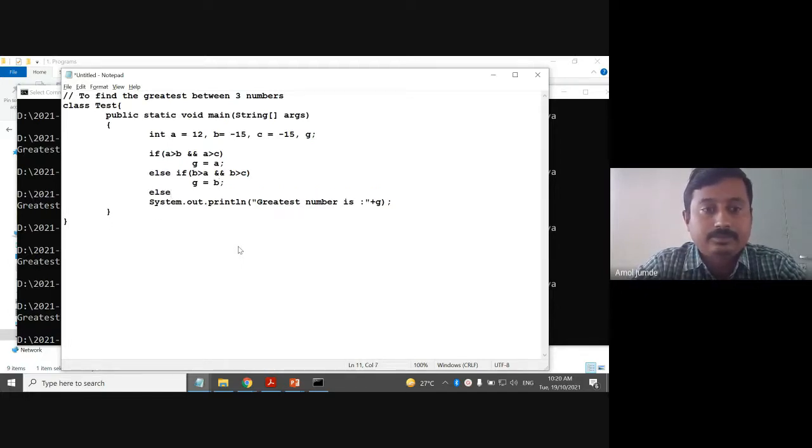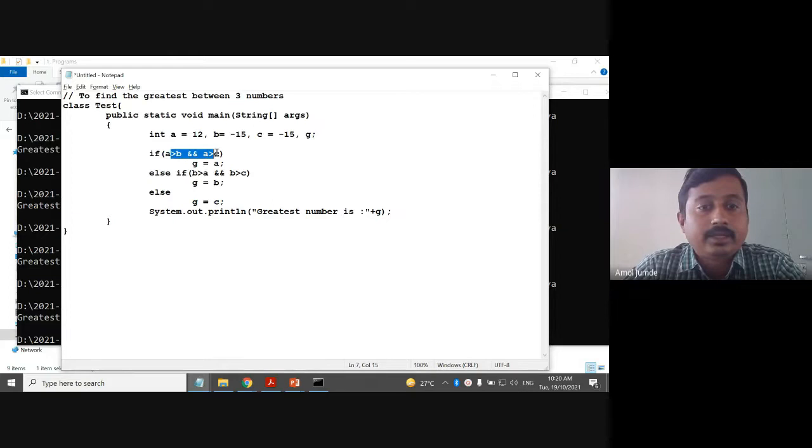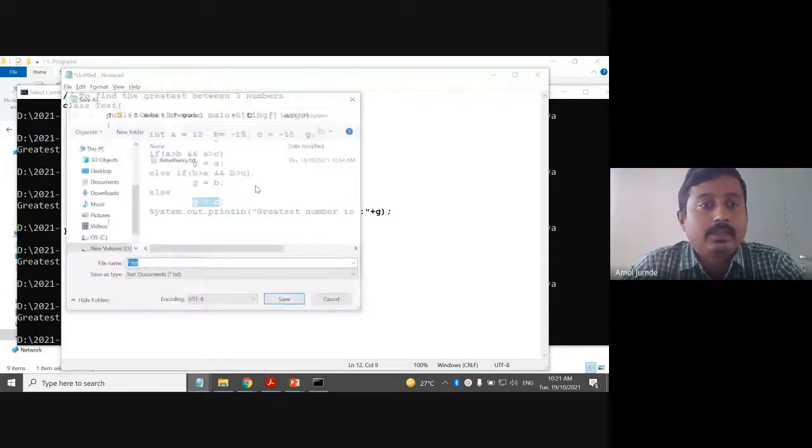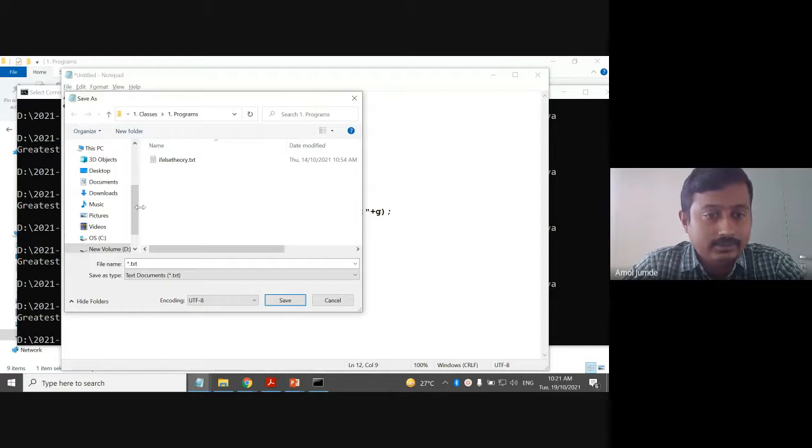Else c. Okay, if a is greater than both, then greatest is a. If b is greater than both, then greatest is b. Else, obviously, c will be greatest. Let us test this.